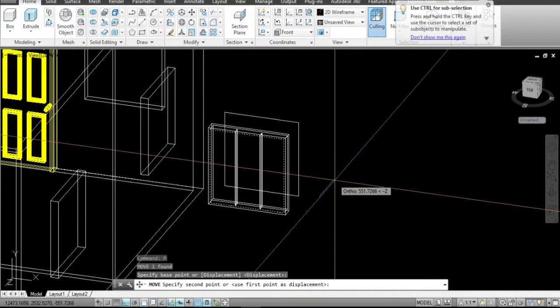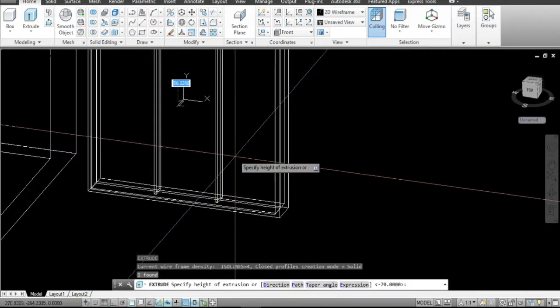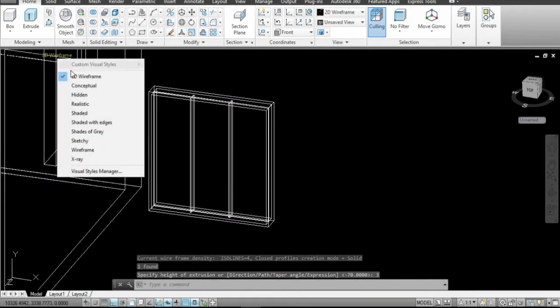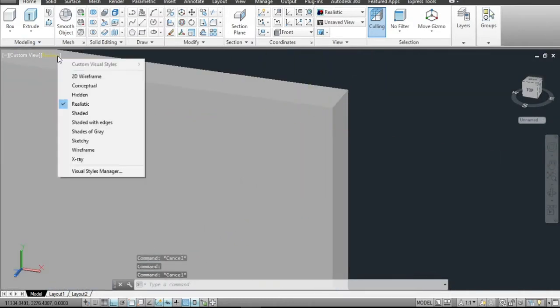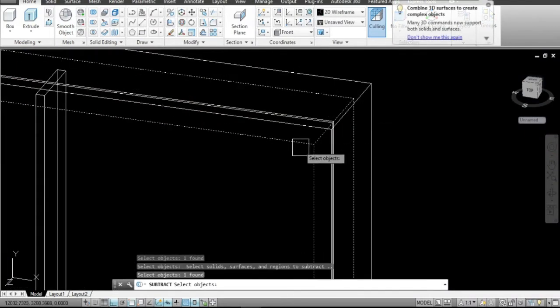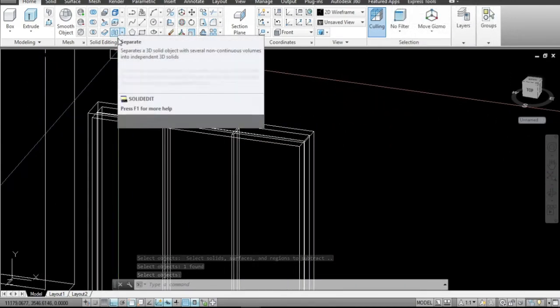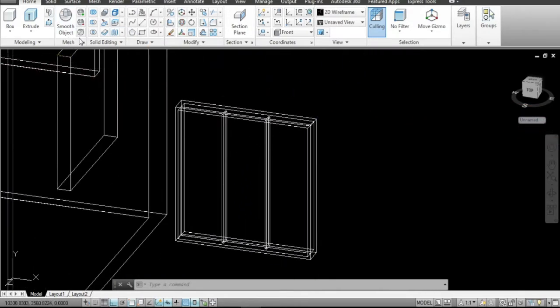Make a box for a glass. Then move this one to 50. Then extrude it and give thickness. Stick to the realistic view. Now to make this one hollow, let's subtract the smaller rectangle from the bigger rectangle and hit enter. Now take a look again. You can do that also with the shell command, but in my case I make a subtract command.